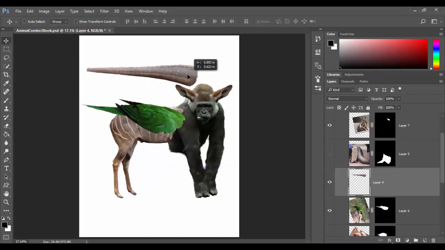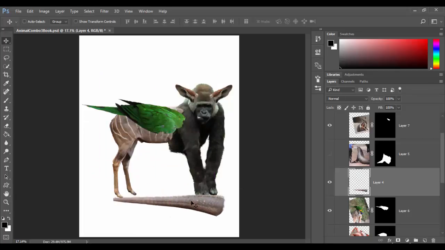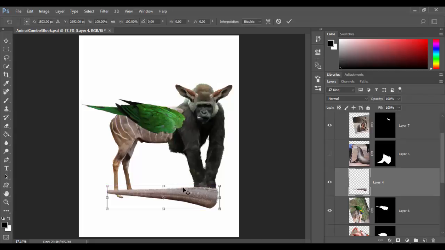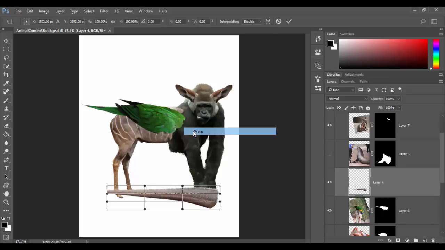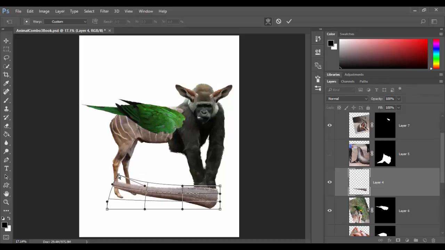Once I hit return, if I make any transformations, I'll have to undo maybe once, but I won't have to go back to that original state. So again, Control T or Command T on the Mac, right click, and this time what I want to do is warp a little bit. I'm going to click in here, move some of these points just a little bit, and then hit return, enter.